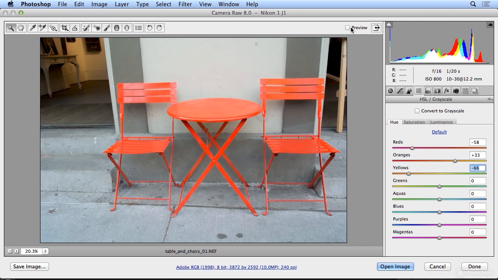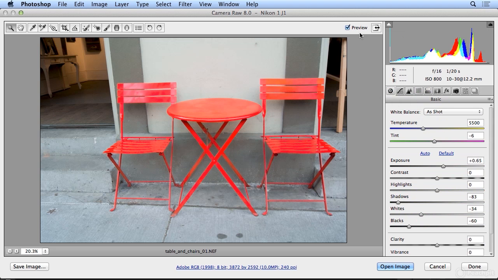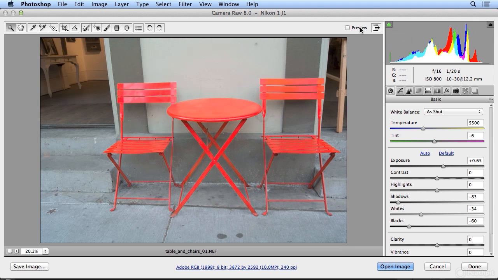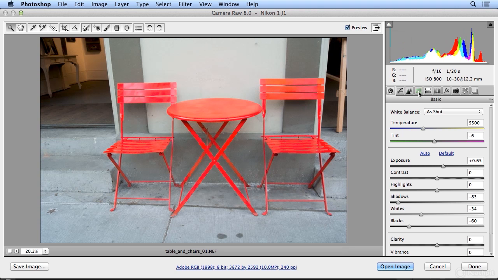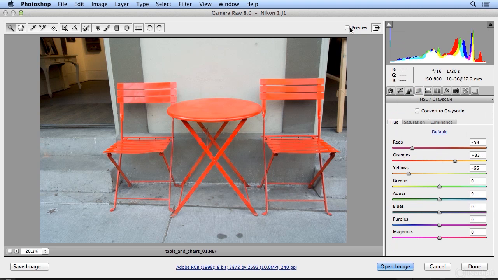When I turn preview off and on, it's simply previewing what I've done for that portion of the Camera Raw dialog. So if I go to basic, this is before and after my basic settings. If I go to HSL, before and after my HSL. So I really got more of a magenta red there. All right, I'm getting closer.